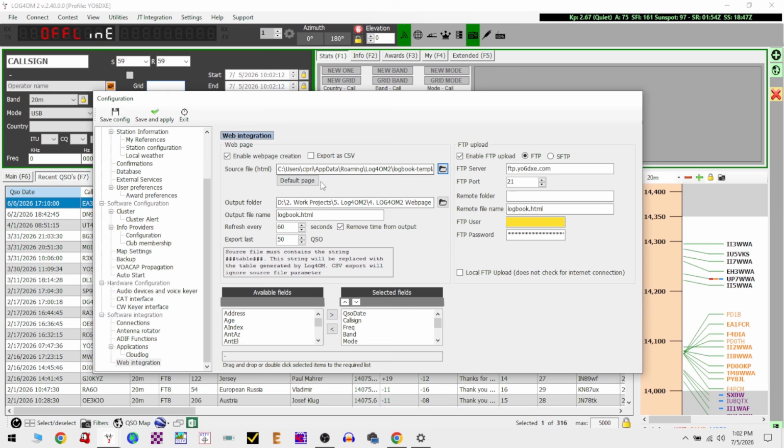Here are the settings in Log4OM2. First I'm going to click enable web page creation, and the source file is in here. See users, this is my user account, AppData, Roaming, Log4OM2, logbook template.html. This is the template that Log4OM2 will create for you. Once you install the software, you will already have this logbook template available over there. I modified this template a little bit to fit my needs, and I'll show you that in just a second.